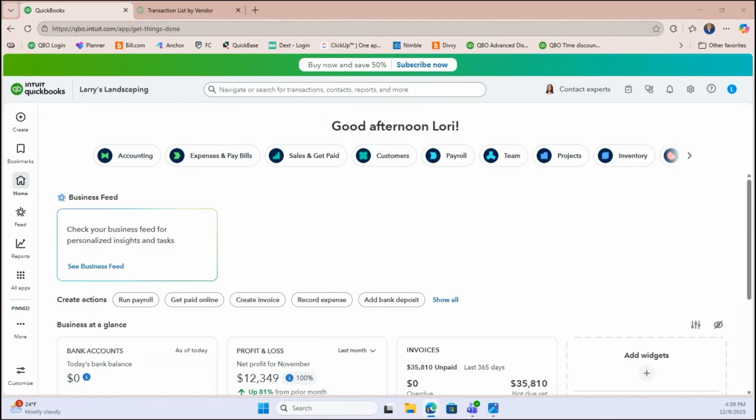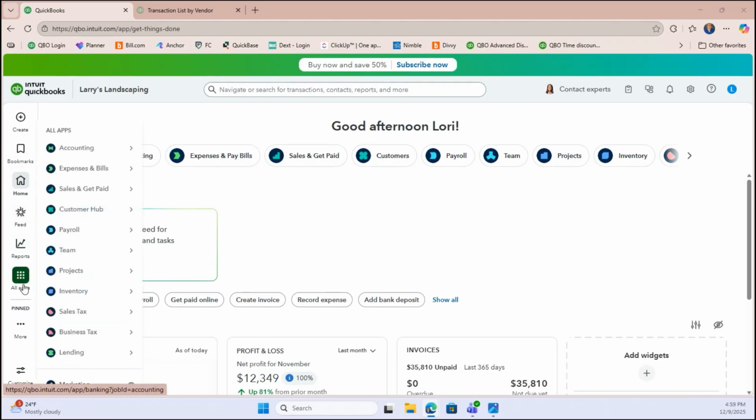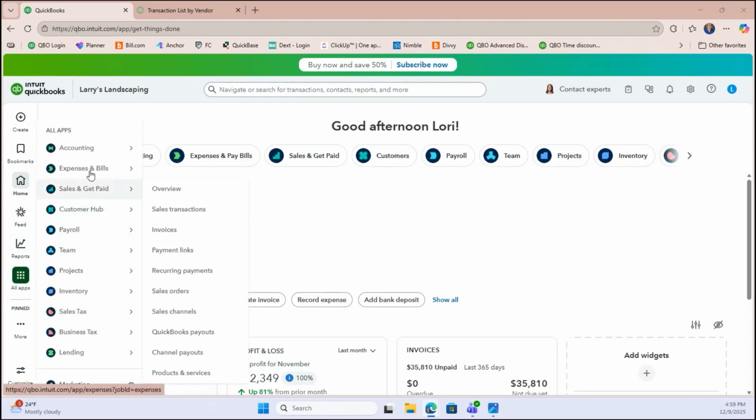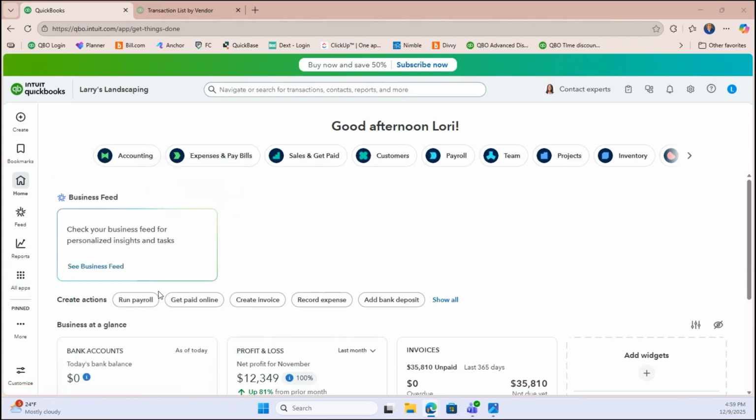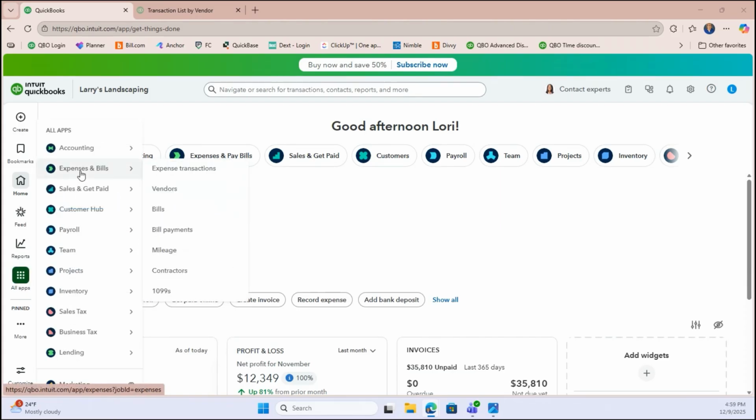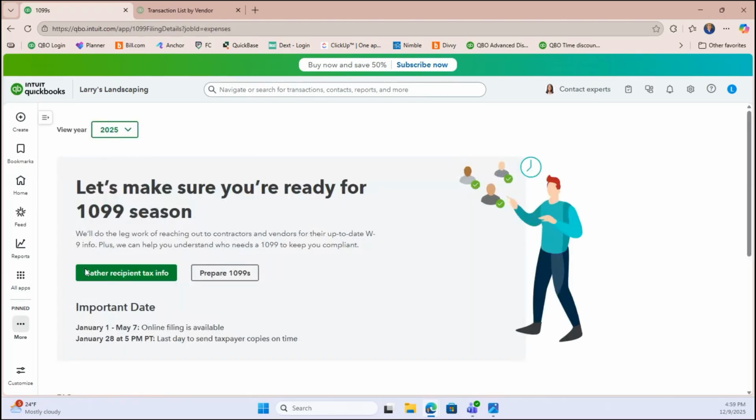So to get to the 1099 Center, we are going to go to All Apps, up to Expenses and Bills, and down to 1099s. In the previous video, I did talk about gathering recipient tax information and getting the file ready. Now we're going to go to Prepare for 1099s.